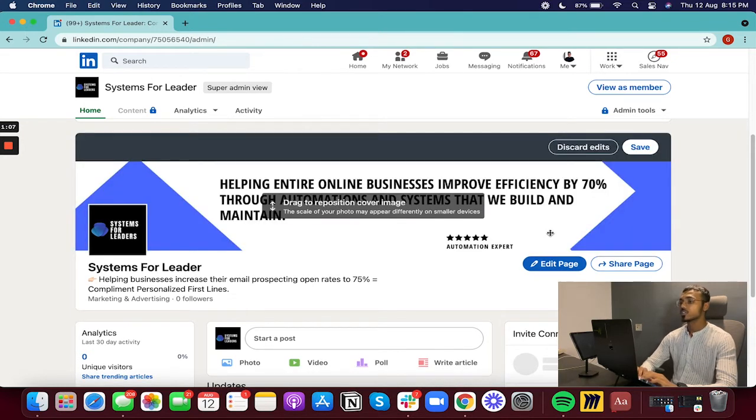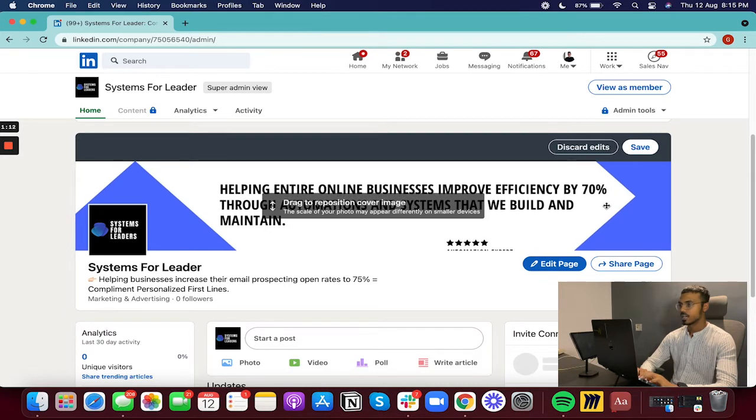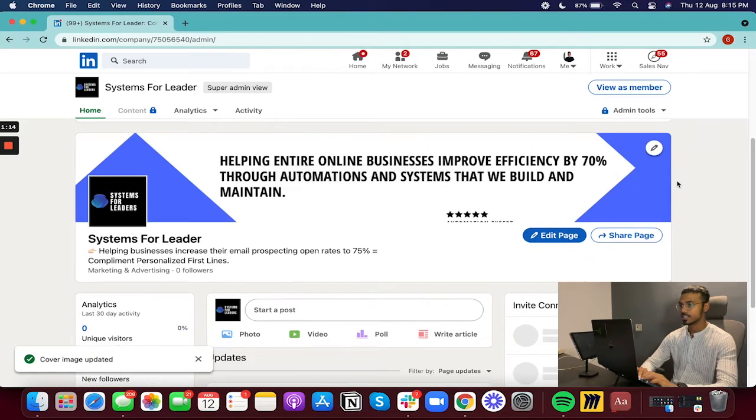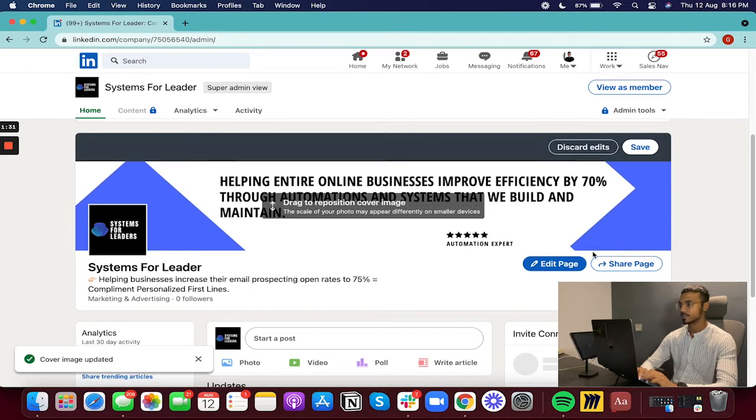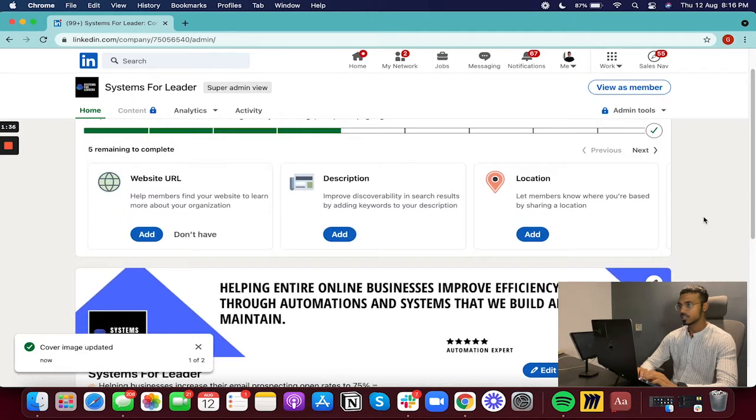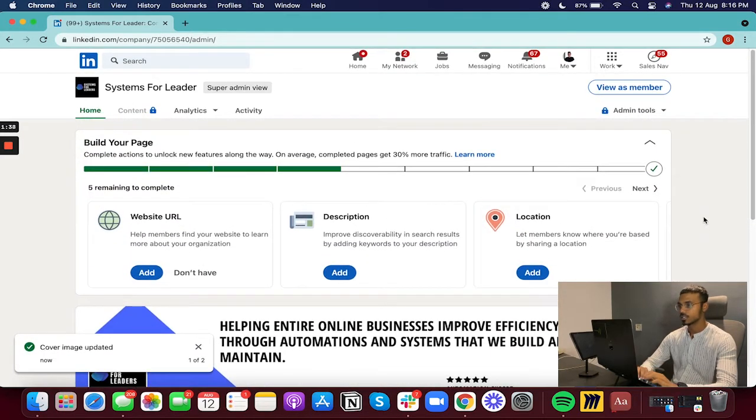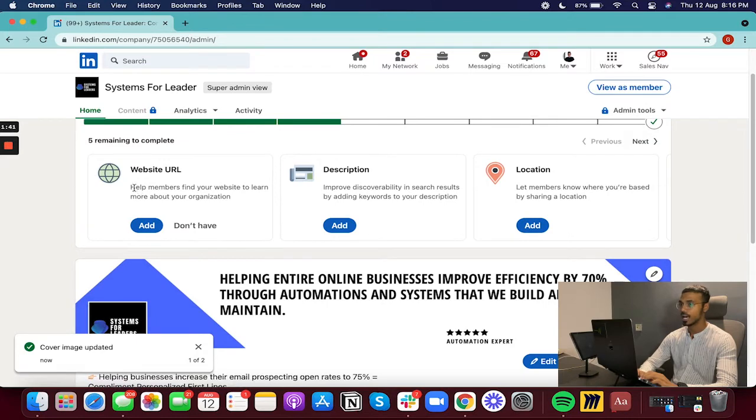Once you have uploaded the cover picture, resize it to the center and click on save, and make sure that this resembles what business you are in: helping entire online businesses improve efficiency by 70% through automations and systems that we build and maintain. So let me resize this, reposition this, yes, automation expert, and click on save. This is how your company page would look.